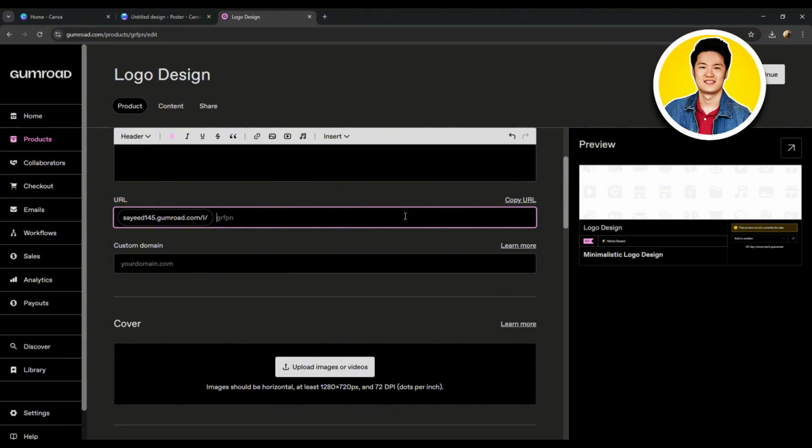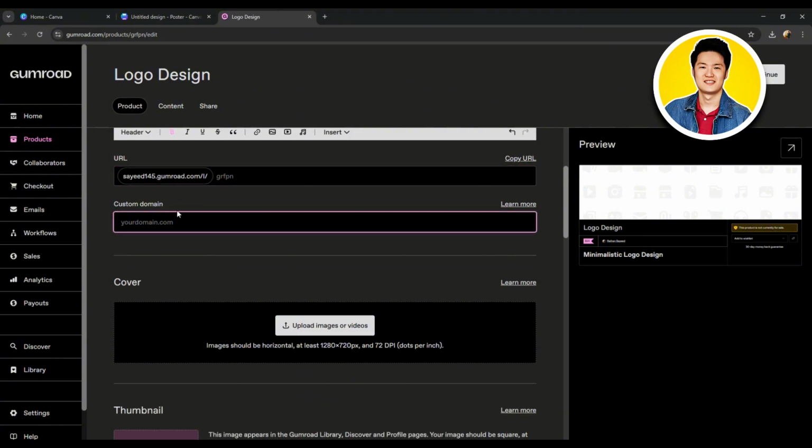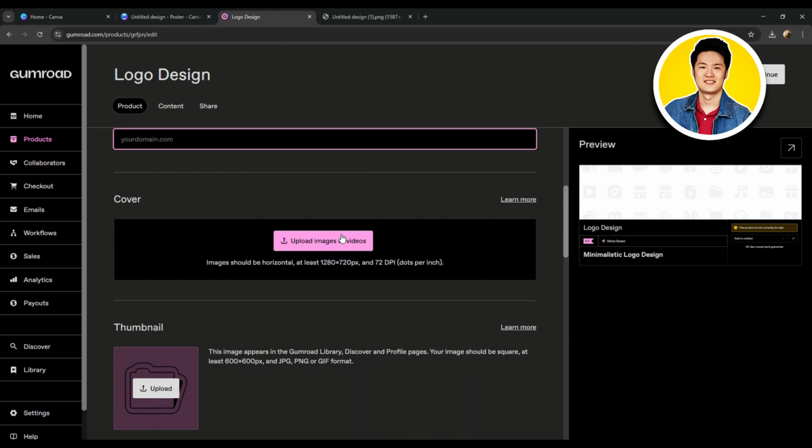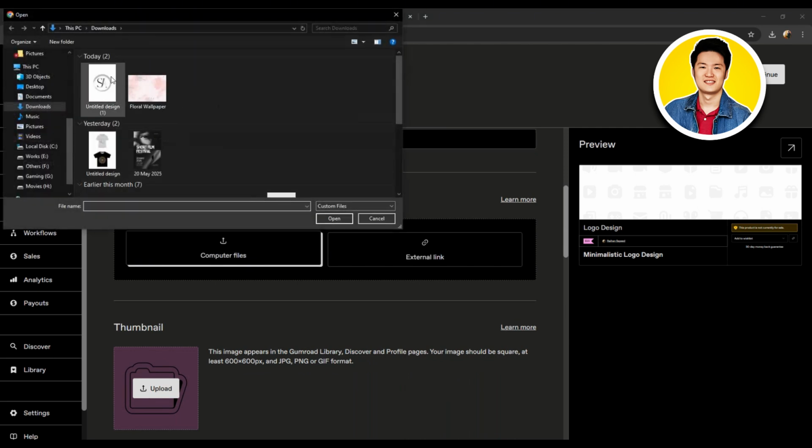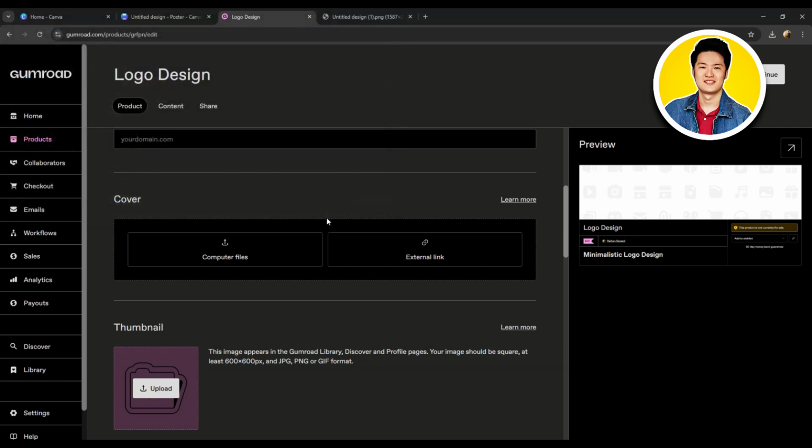And on the URL section, you will see your URL. And on the custom domain section, you can add a custom domain if you want. Moving on, we have the cover. Just click on Upload and choose from where you want to upload. Then select the file and click OK.